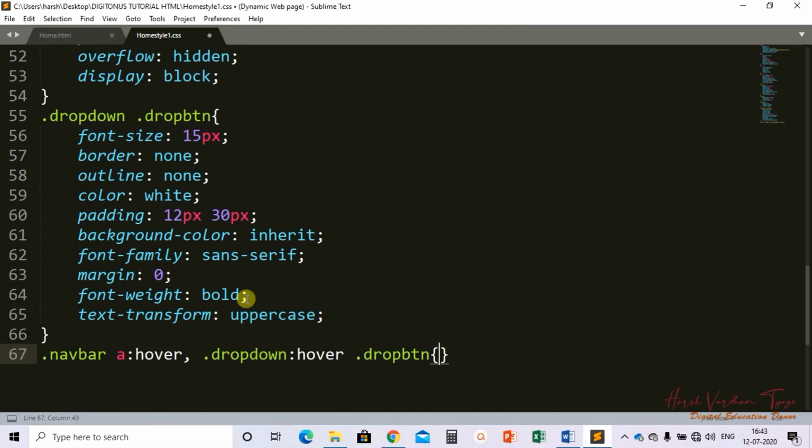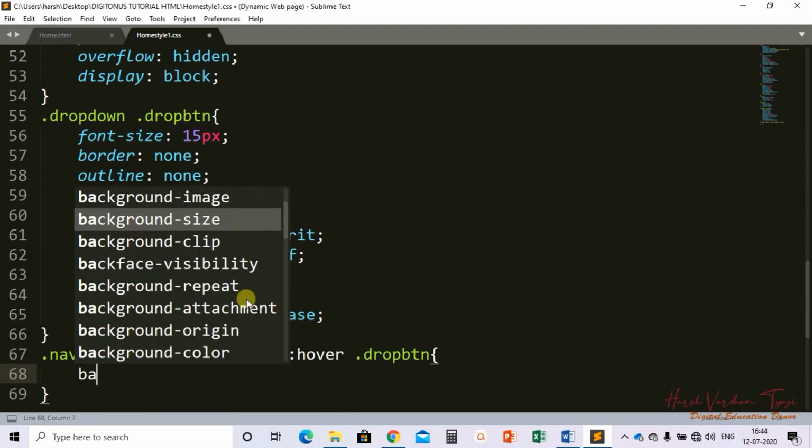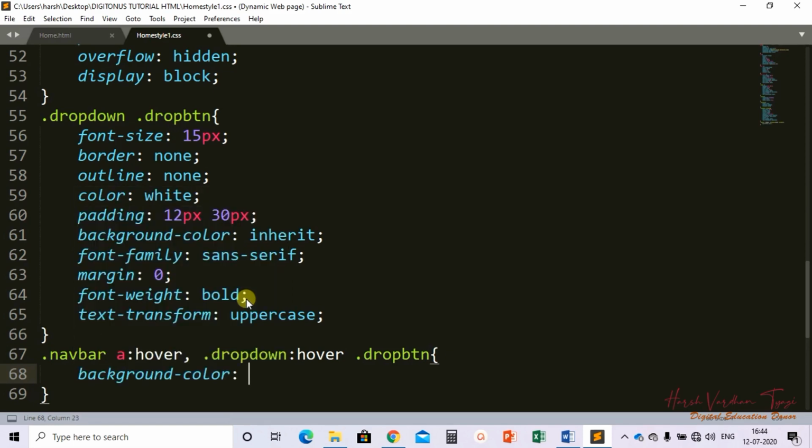Fine. Navigation bar, when it hovers on the anchor tag, whatever we have written inside the anchor tag will go. Drop down, when you hover on the drop down, what effect will come, and when it is clicked on the buttons, then what effect will come. So I am using it as a background color. So background color we want that it should display in yellow. So hash EF9E00, this is the color code, EF9E00.